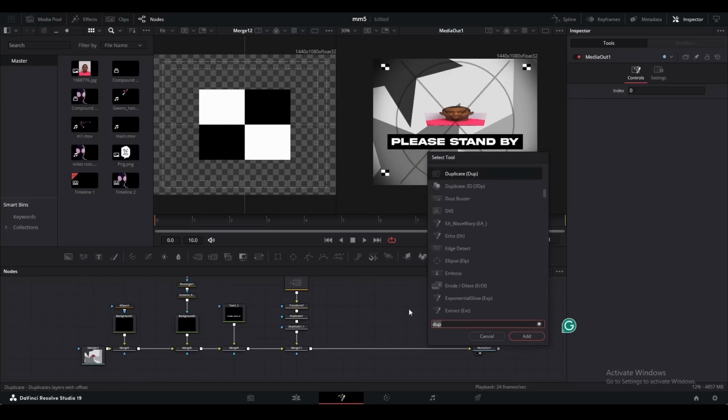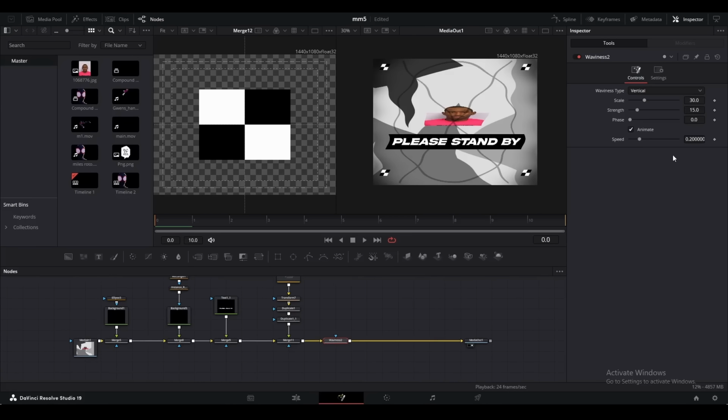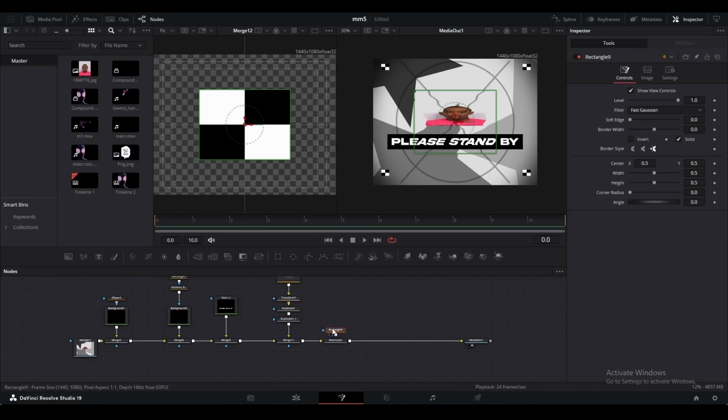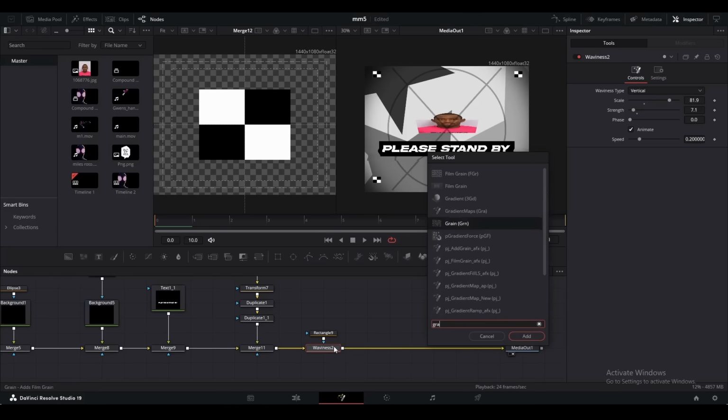Hitting shift space and typing in wavy lines and just putting that in and adding this into our comp. Going over into the settings here, changing the scale to something like here, and then just bringing down the strength ever so slightly. Then I went and added in a rectangle mask and then moved that over, hitting shift space and typing in grain.